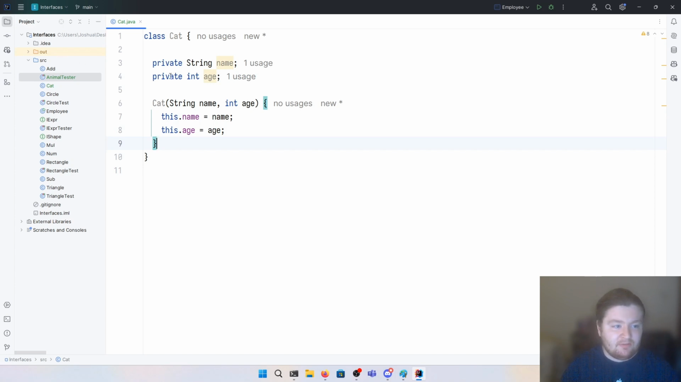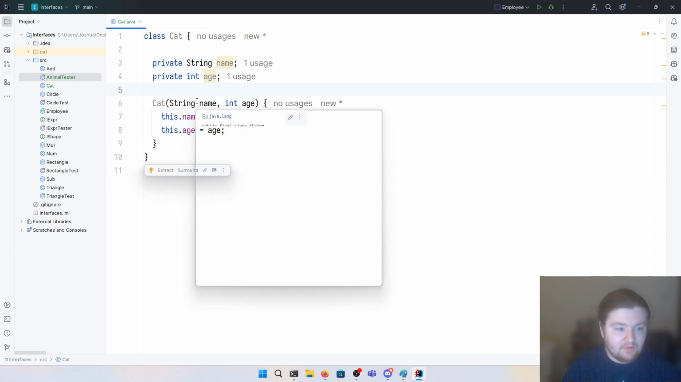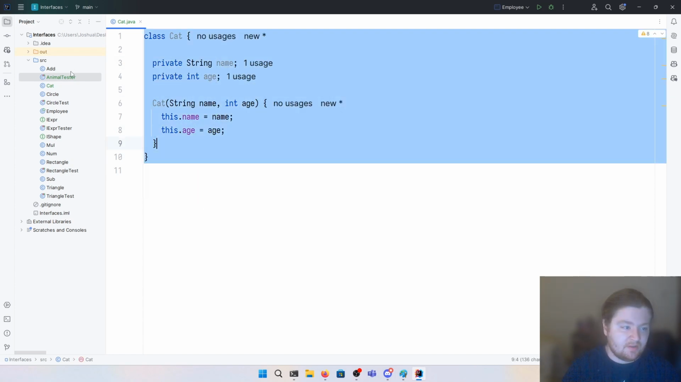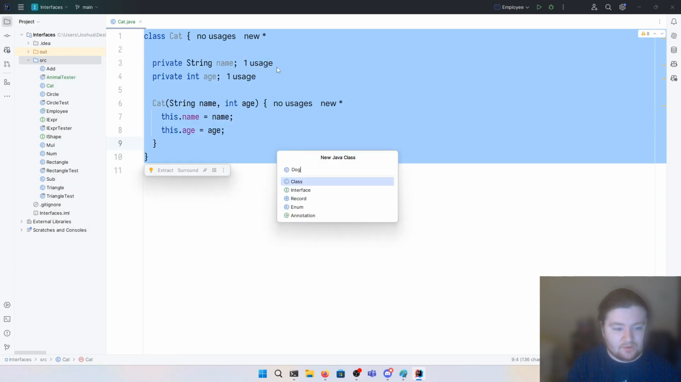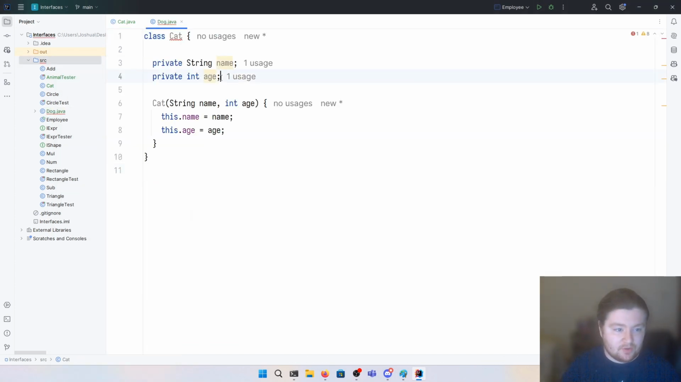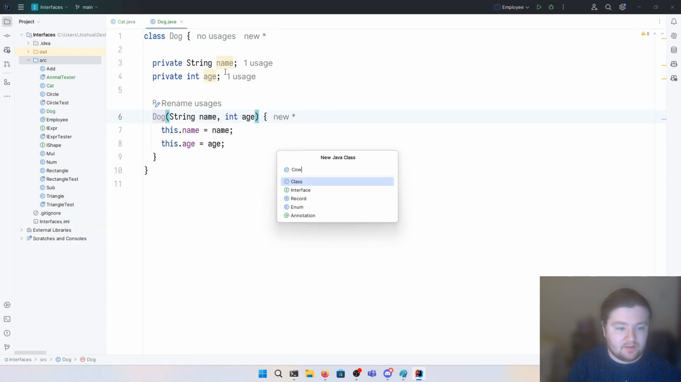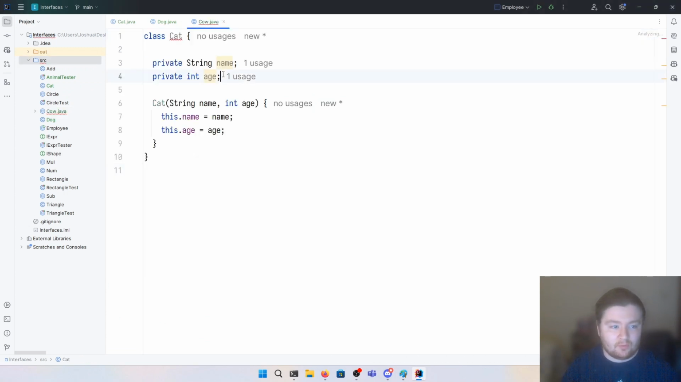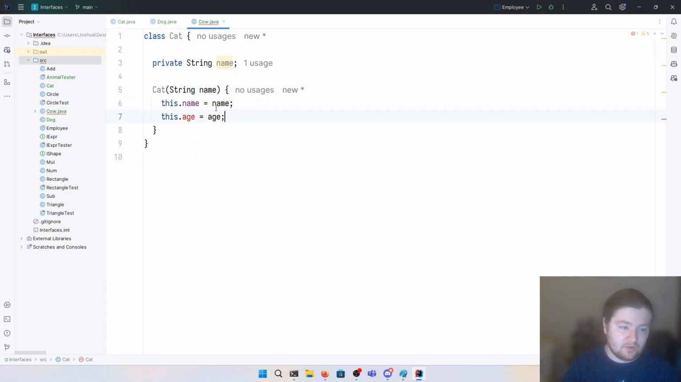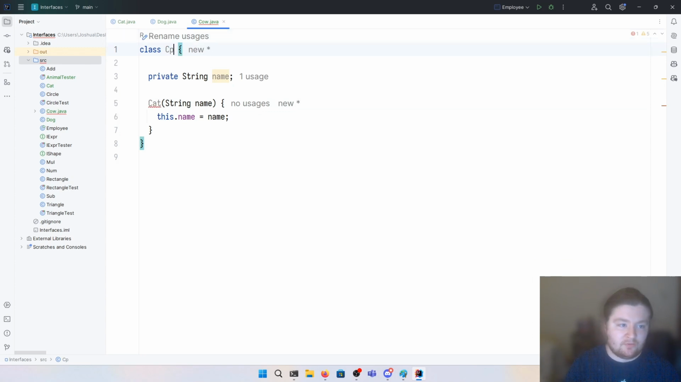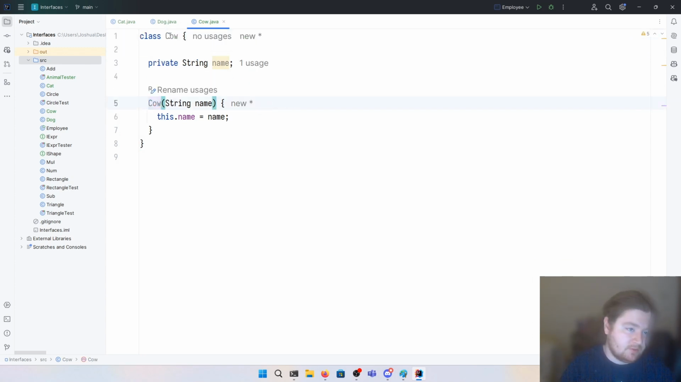Now, let's define an interface for each of these animals. So we'll also say that we'll have a Dog class, and those also have a name and an age. And we'll just say that cows, for whatever reason, do not have an age, or we just won't store an age for cows. Just to make it slightly different.